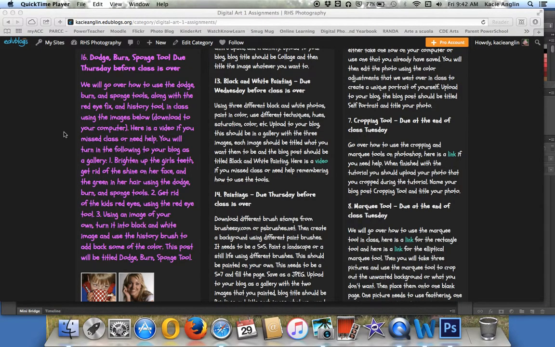Okay, today we're going to go over the Dodge, Burn, Sponge, Red Eye, and History tools. It's a lot of different tools, but they all work really well, and you can have a lot of fun changing your images and fixing your images, editing your photos so that you look really nice. So it's number 16 on the blog.